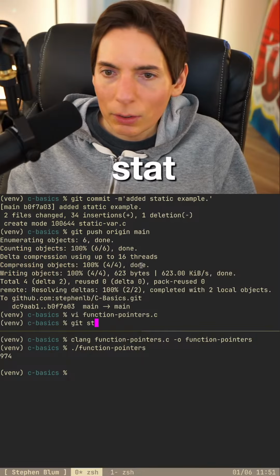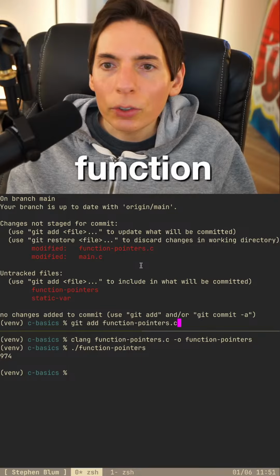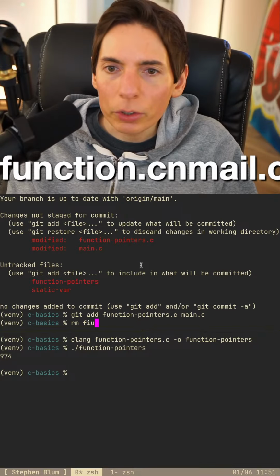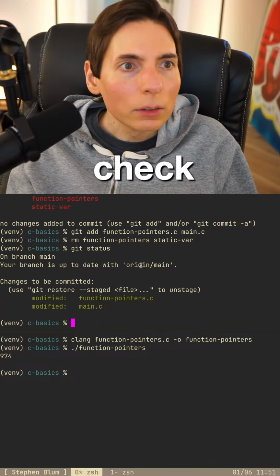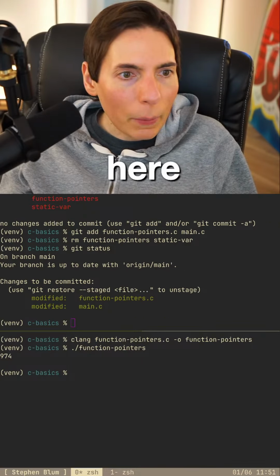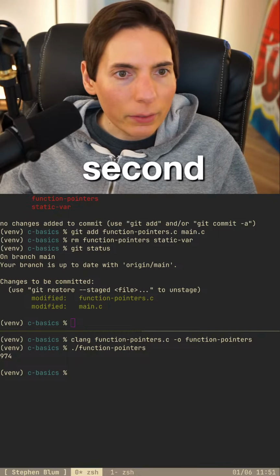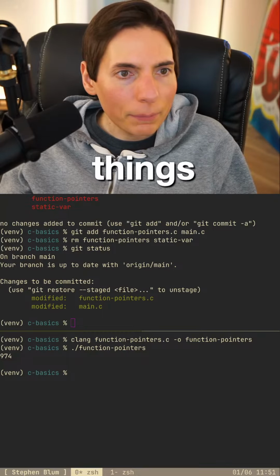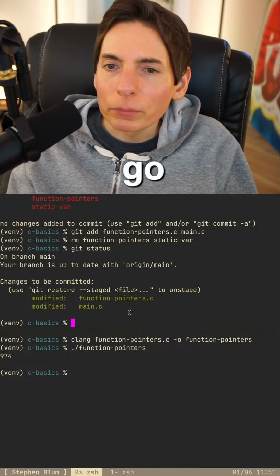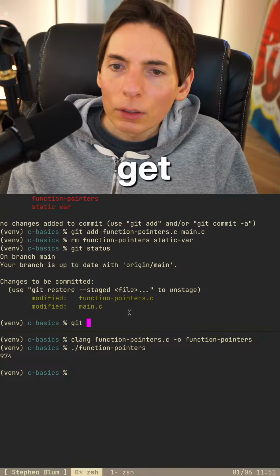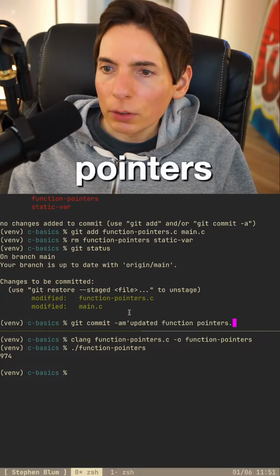Git status. Let's clean up real quick. Git add function.c and main.c. rm function and static var. Let's double check. All right, let's get going here. Bloop that over there. One second. Looking at things. Okay. And then we click go. There we go. All right. Status looks good. Git commit: updated function pointers.